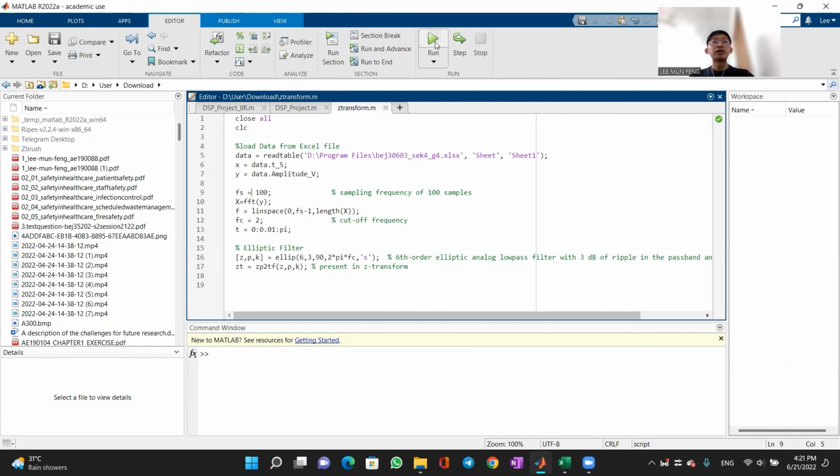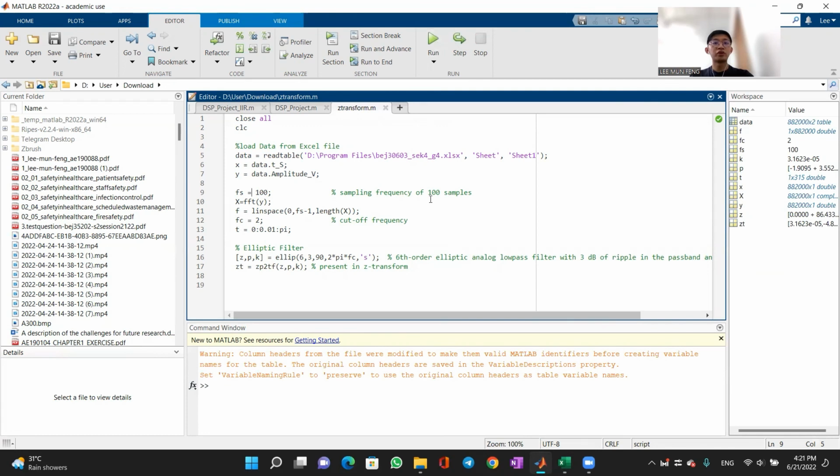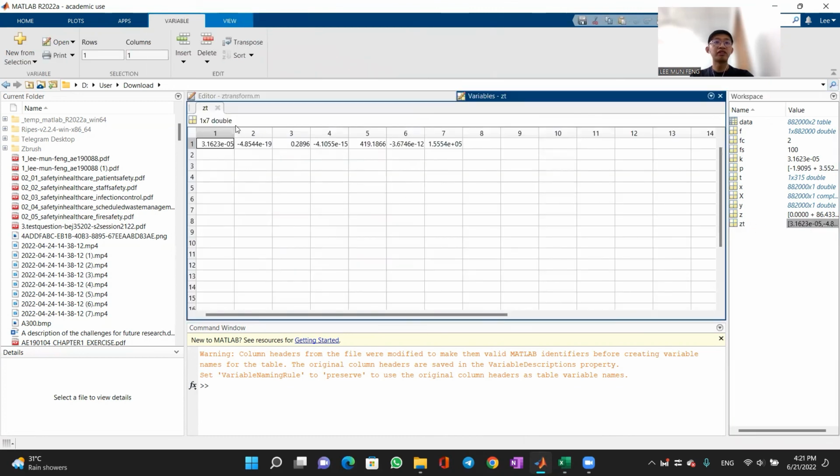Then we run the code. After we run the coding, the transform will be represented in the workspace here. Then this is the result of the transform.